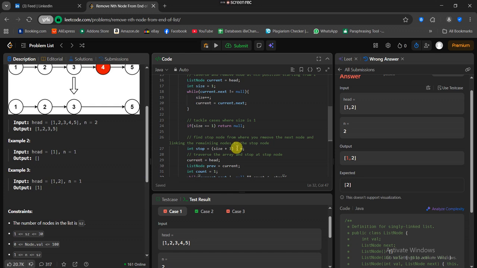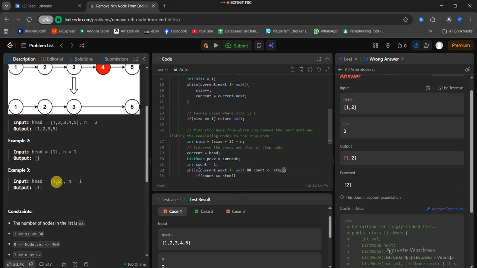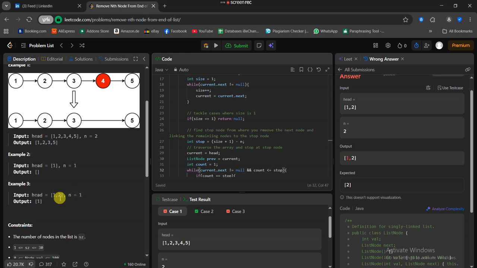And then this case where we have 1, 2, and n equals 1, is going to go 3 minus 1. Because the size is 2, so it will be 2 plus 1, which is 3, then minus n, which is 1, is going to be 2, right? So starting from the end, we want to move 2, so at 1, 2.